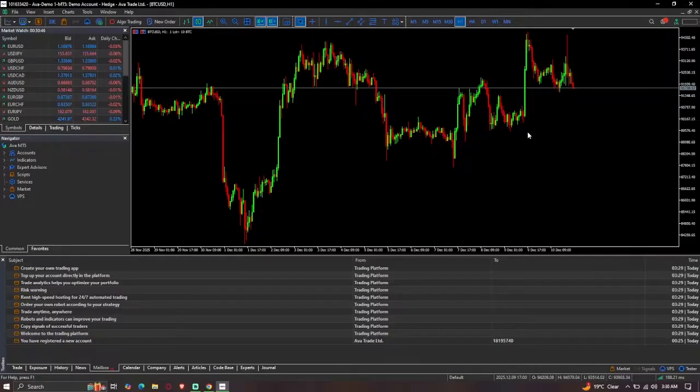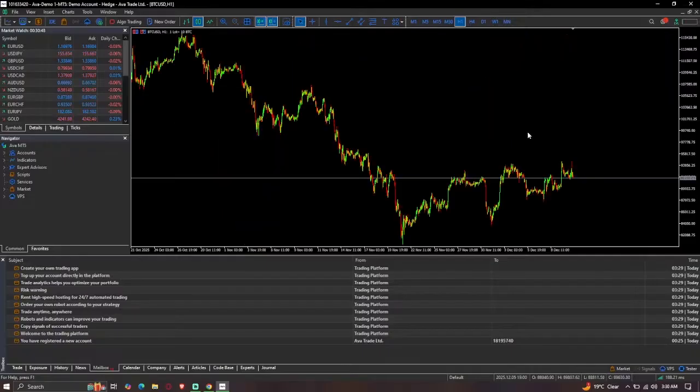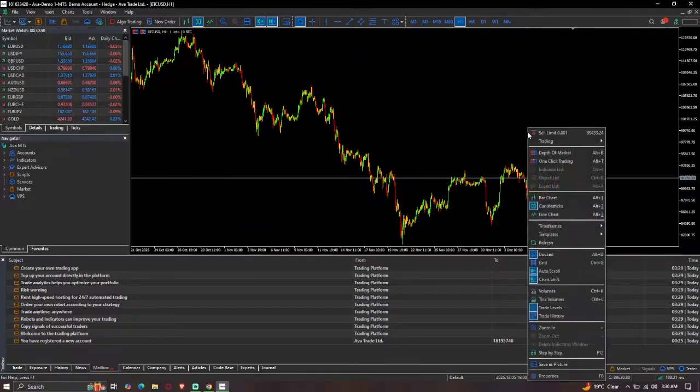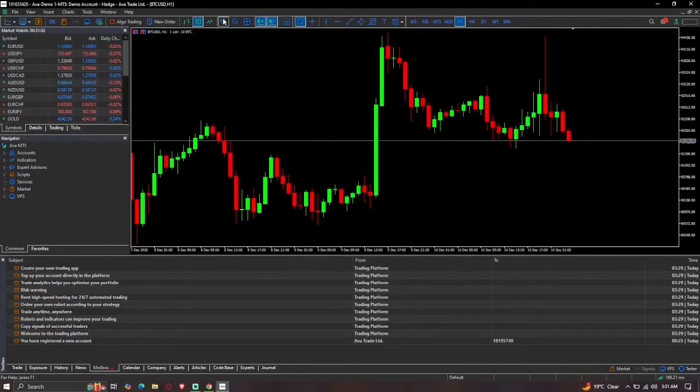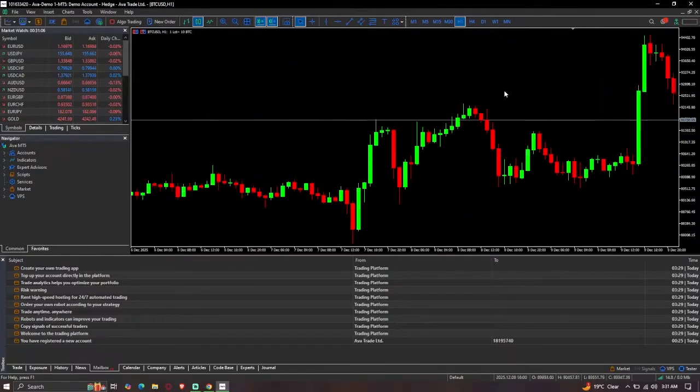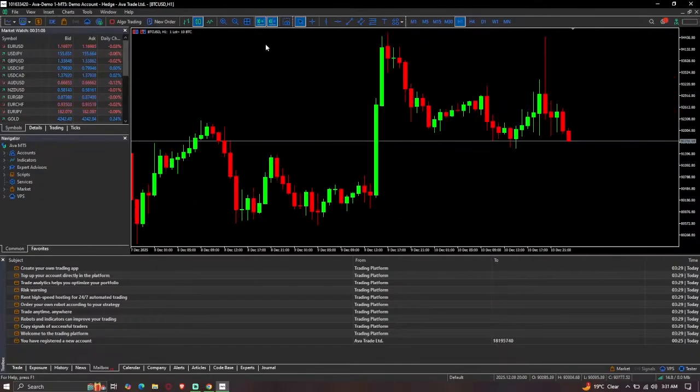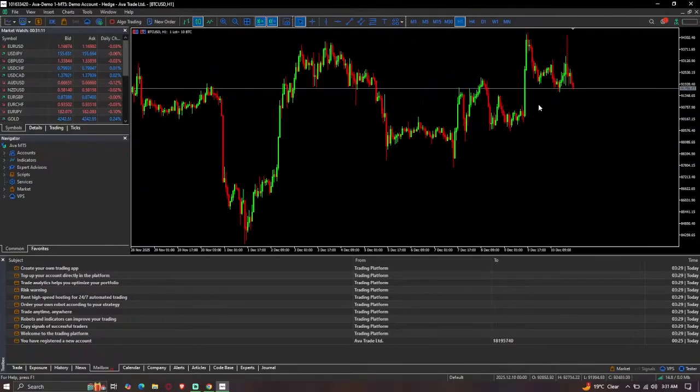Now to use your mouse, if you have the scroll button, you just scroll in order to be able to zoom in, and you can also use this button up here to zoom in, and then you can click and drag. Click your mouse and drag to move this around, zoom out a little bit.